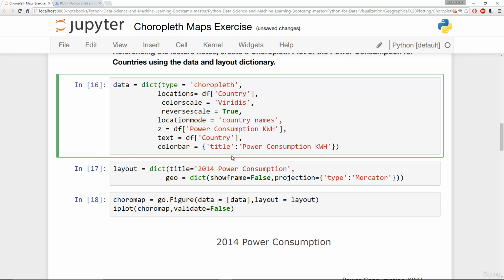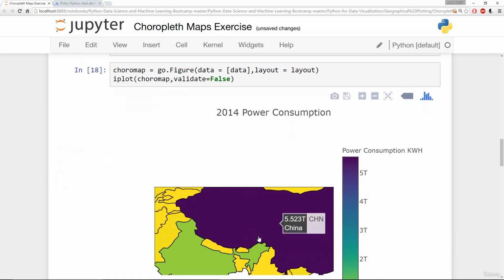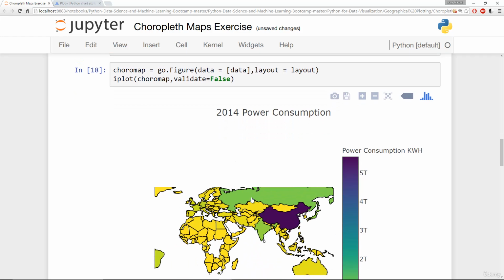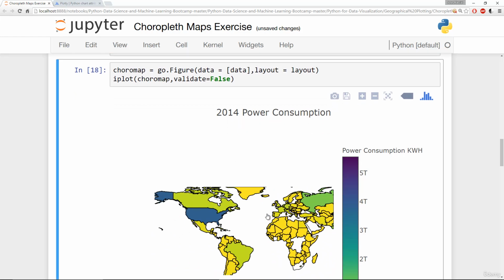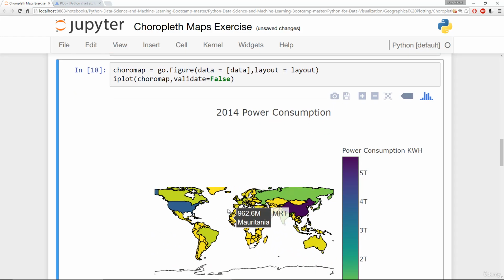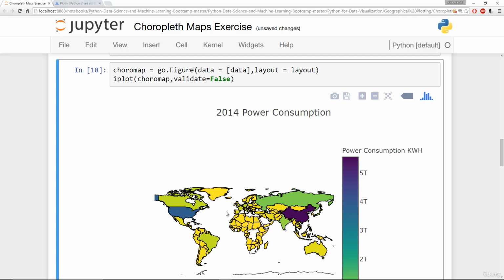All right, hope you enjoyed those choropleth maps exercises. They are meant to be very challenging and having to reference a lot of the documentation in order to fully understand it, but that's also just a real-world example of what you're going to have to do when doing these things on your own. Hope you enjoyed it. Thanks, everyone, and I'll see you at the next lecture.